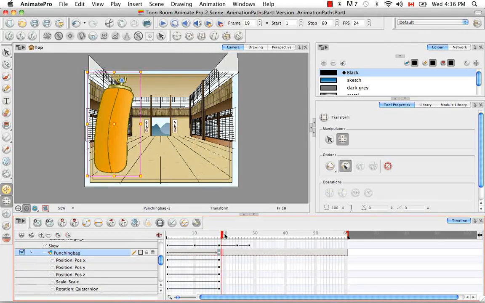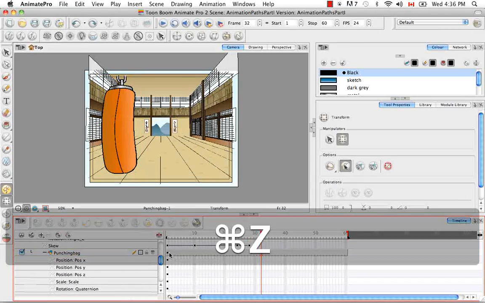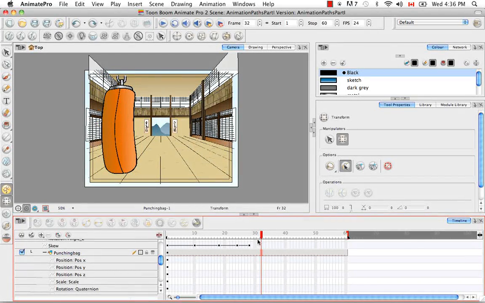So I could drag this down a bit. You actually shouldn't do this. You shouldn't keyframe on the drawing and the peg as well. So I'm just going to undo that. So let's maybe just go down here along the peg.